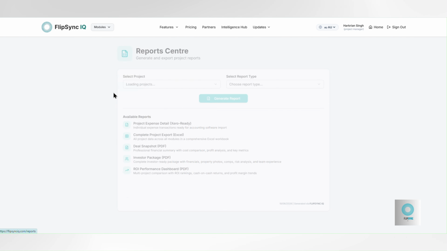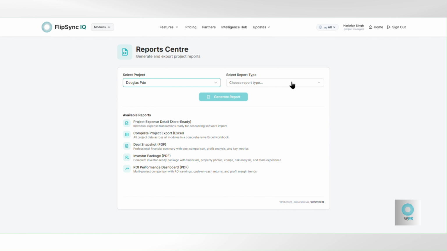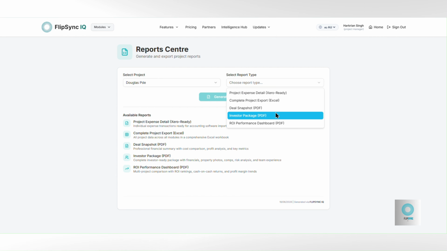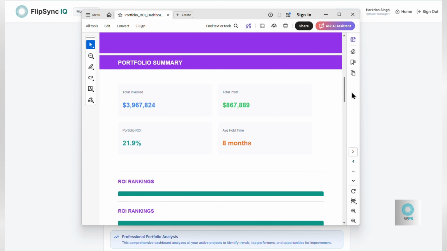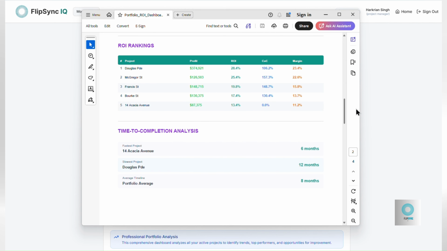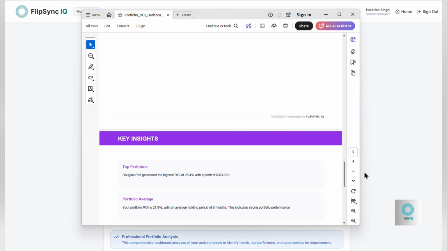Finally, our reports modal pulls everything together. With one click, it synthesizes your actuals, progress logs, and financial analysis into a professional, lender-ready report. It's the ultimate tool to radiate authority, build investor trust, and prove your success on every project.